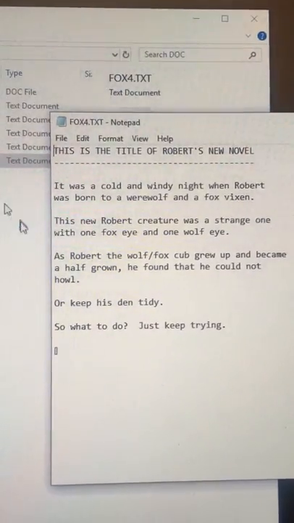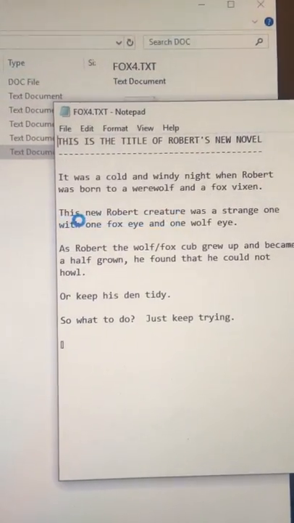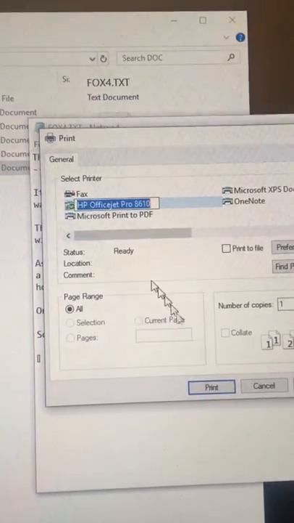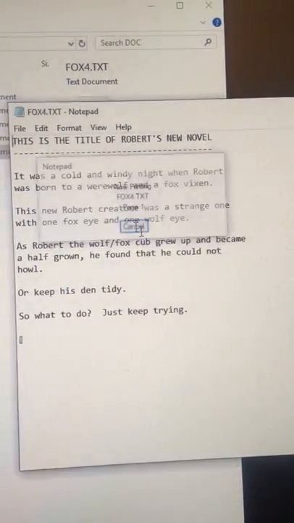So now all I have to do is print it: file, and then print. And it's going to come up with my print dialog. I'm going to print to my really nice OfficeJet printer. And then I'm going to click on print. And it's now printing. Go over to my printer. Here it is. And we're going to see it print. And there it is.